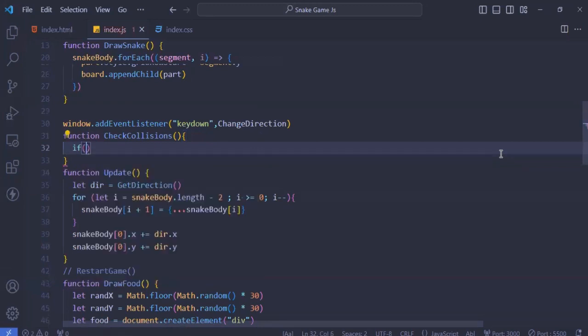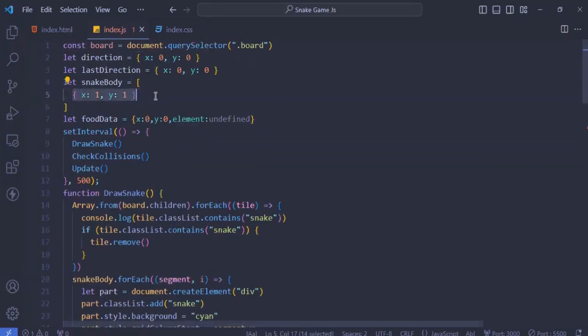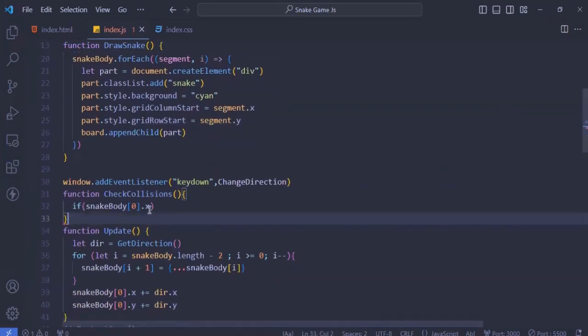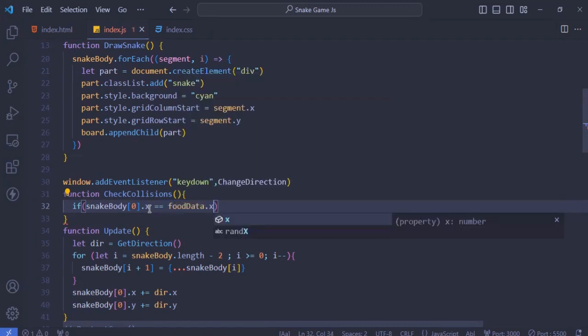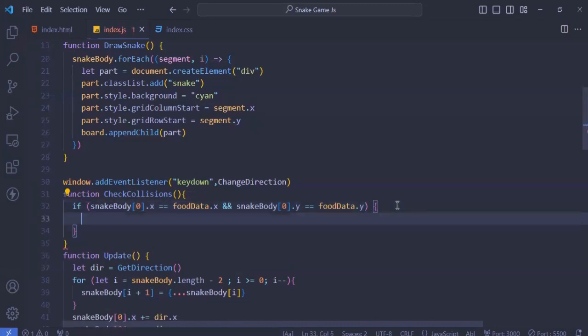So if snake body 0, make sure we're selecting 0, because 0, the first coordinate of the snake, is the actual head of the snake. So we're going to check if the snake.x is equal to food data.x, and the y coordinate of the snake and the food data is also the same. That means they both are overlapping. The food and the head of the snake are overlapping.